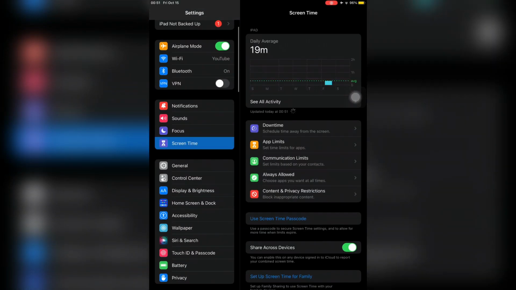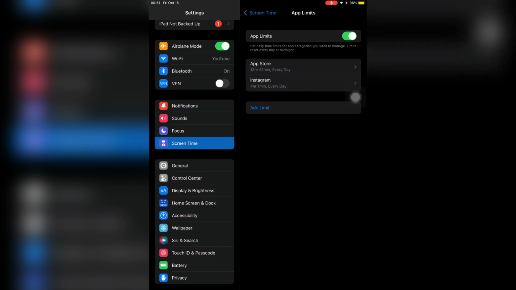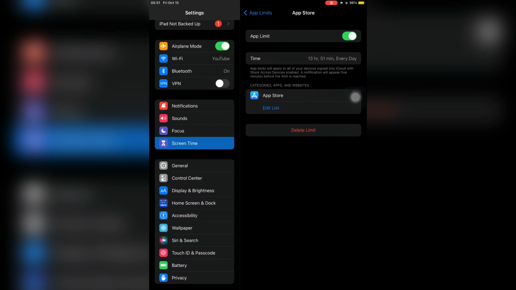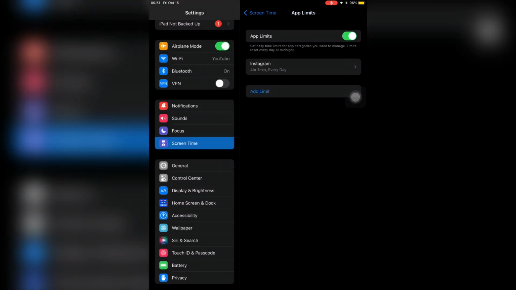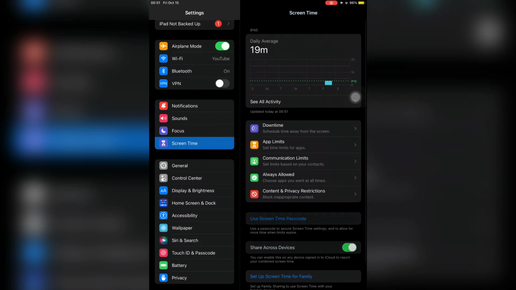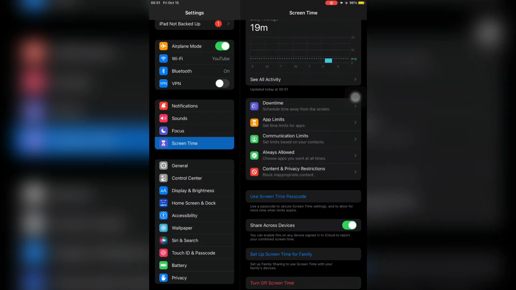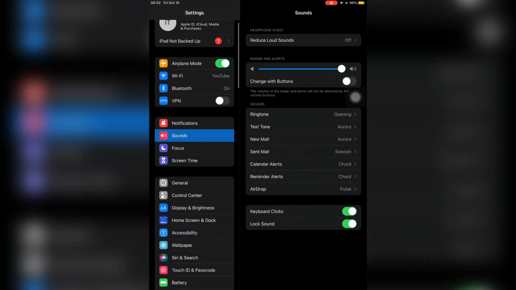Now open the settings again. Then guys, simply scroll down, click on Screen Time, then click on App Limits. As you can see, if you have set a limit on the App Store, just click on it and delete the app limit from here. You can permanently disable the app limit. Then after this, guys, you can turn off Screen Time permanently if you want to.